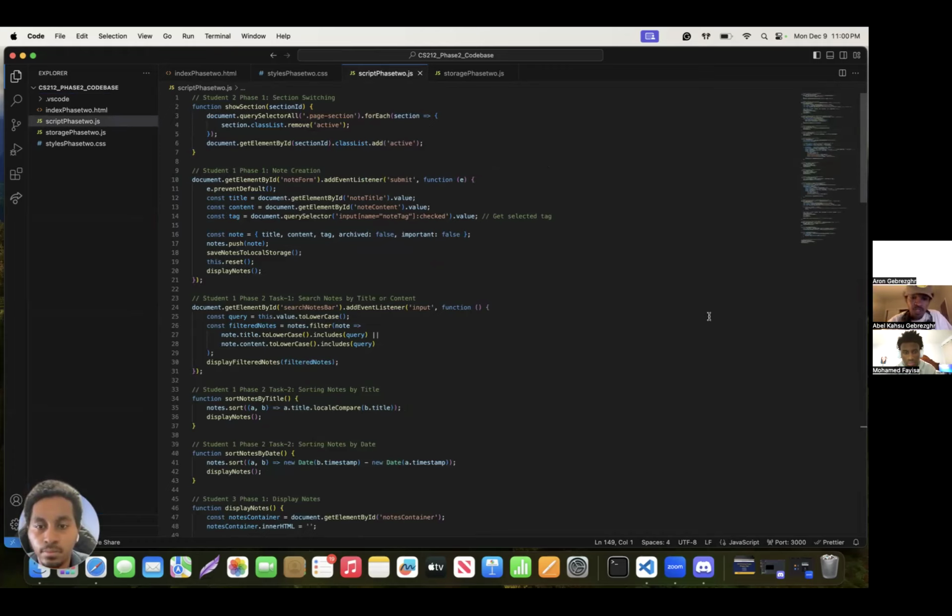Yep, and right there, under student one, phase two, task one, this is where the actual search bar is, which is, I would say, the most important part. It would find the title or content, whatever the user types in. Like Aaron was saying, whenever he pressed the tags, for example, it popped up. This is the code behind the actual search bar.